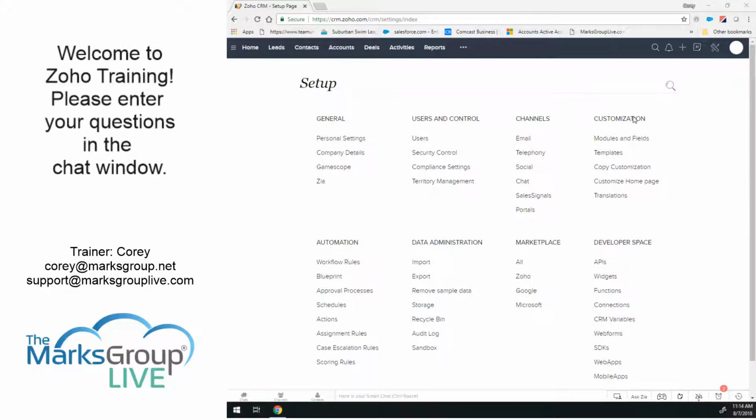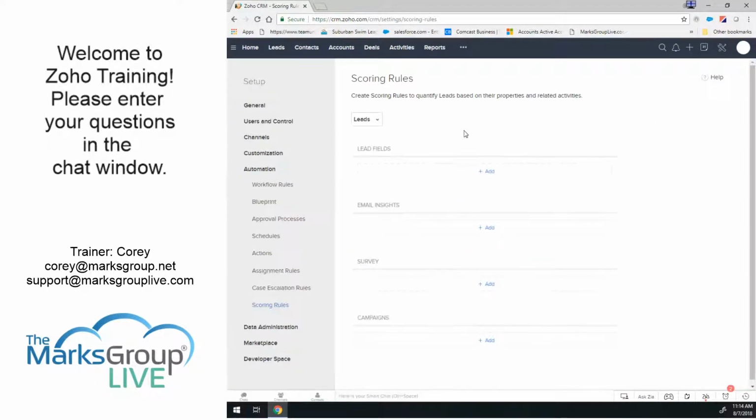We go into automation here. If I could find my spot. I was just here. We'll go into setup again, and then automation, scoring rules. I'm sorry, automation's right here. I was looking for another section. Sorry, my fault. Scoring rules, right here. So we go into scoring rules here, and as you can see, I'm empty, and this is fine.